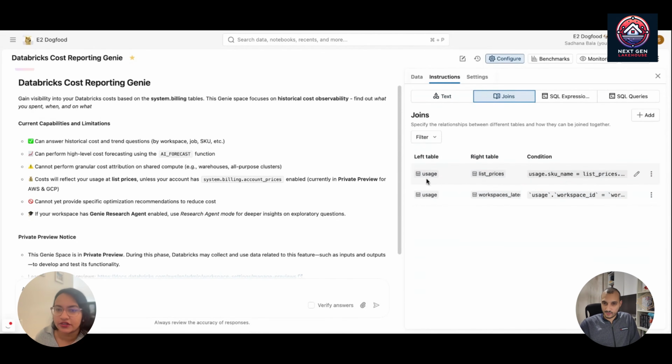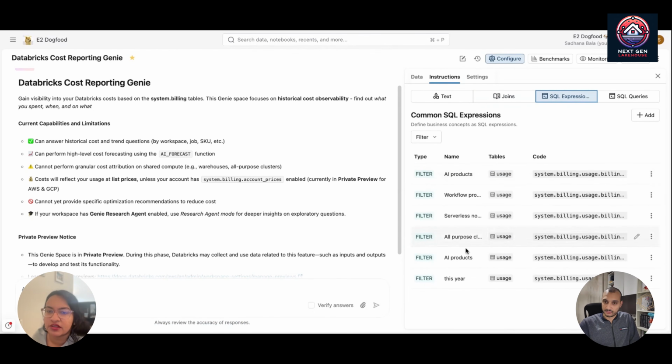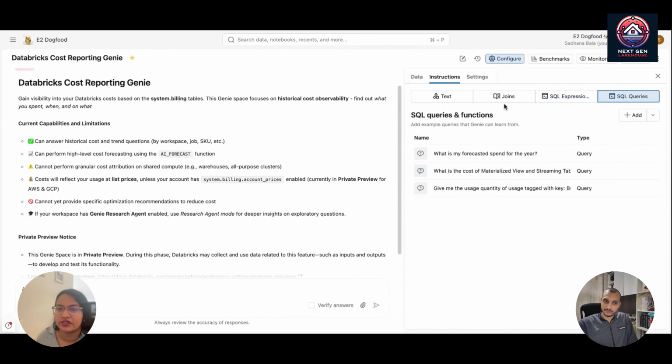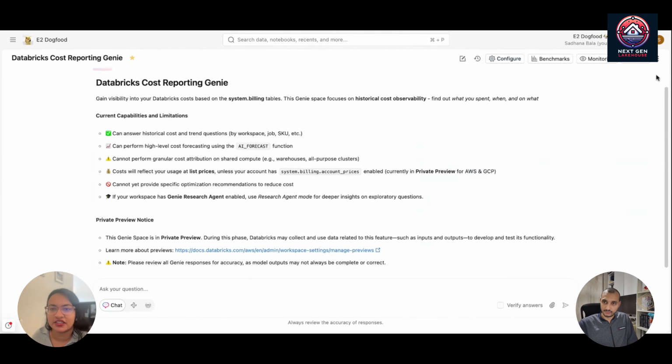We've given it example joins. How do you actually join the usage and the list price table? We've given it common SQL expressions. So these are actually business concepts, talking about semantic modeling and metrics. What does AI products mean? What are the specific products that are considered AI? We've fed Genie all of these instructions, and given sample queries as well. So with a lot of fine tuning, we've built a pretty nice experience around interacting with your Genie space.